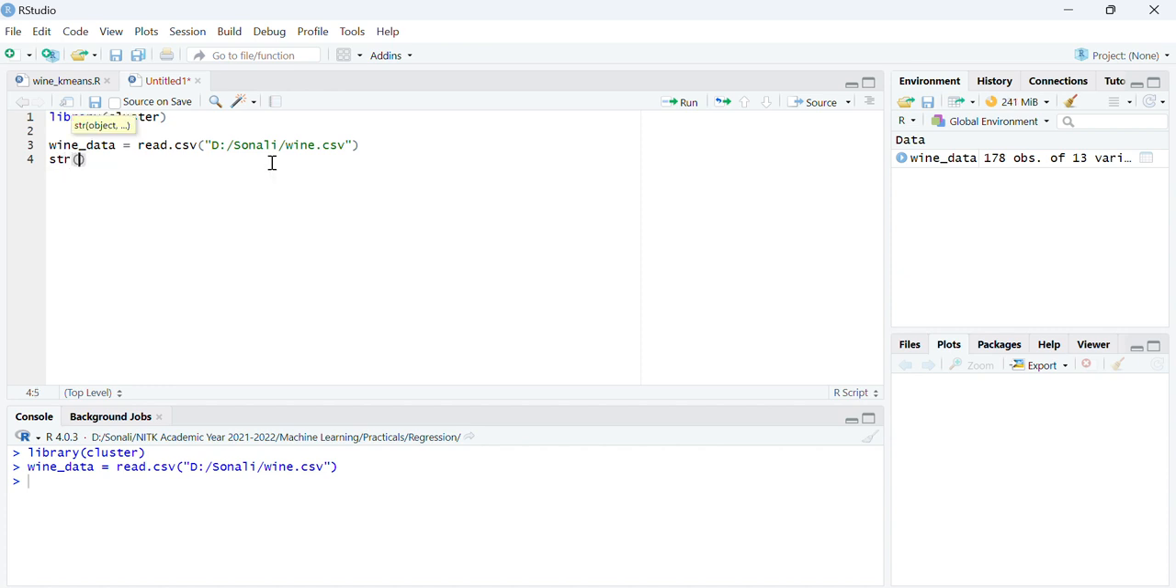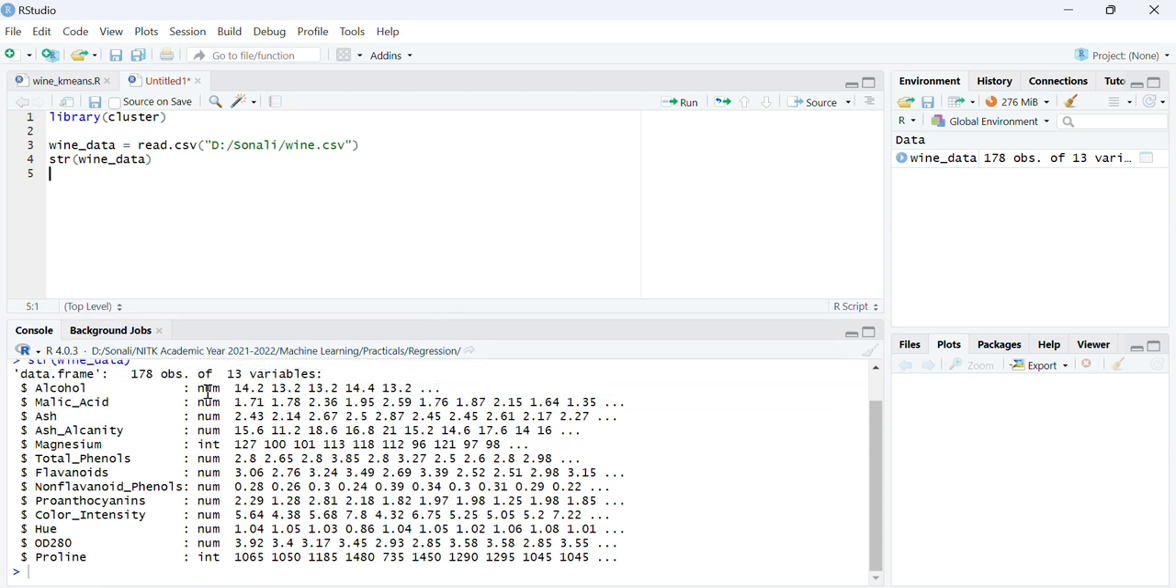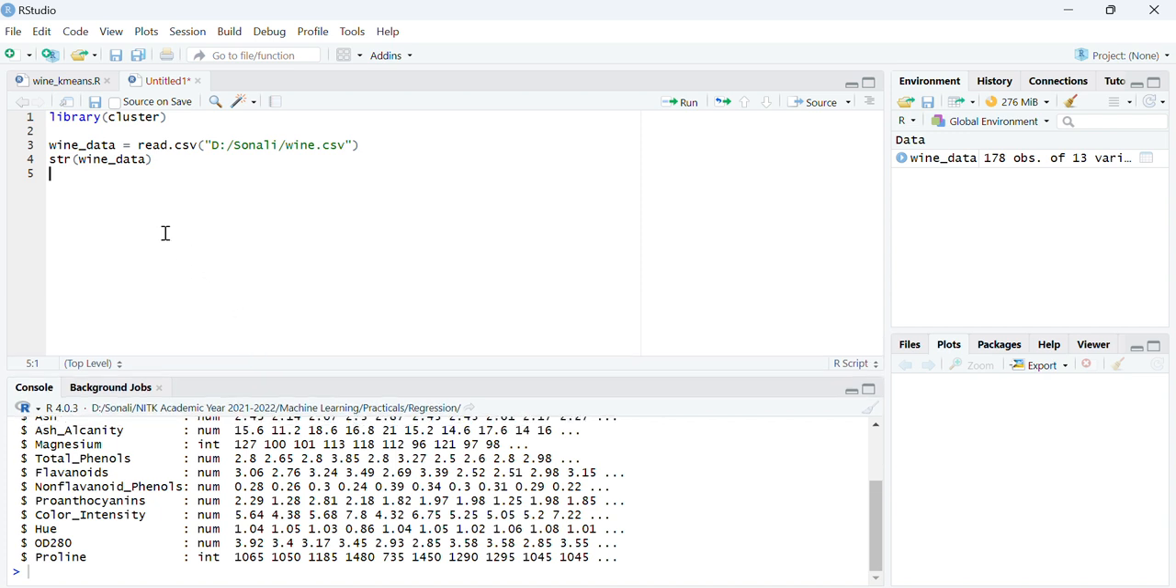So let us have a look at the structure of the data. We can see the structure of the wine data. You can see here that alcohol is a numeric variable. All of them are mostly numeric variables except magnesium and proline. We don't need to change anything here, since it is not a classification problem; we don't need to convert it into a factor variable.